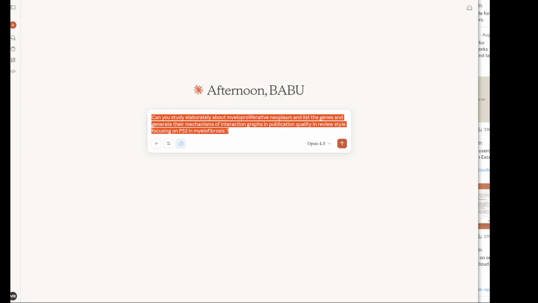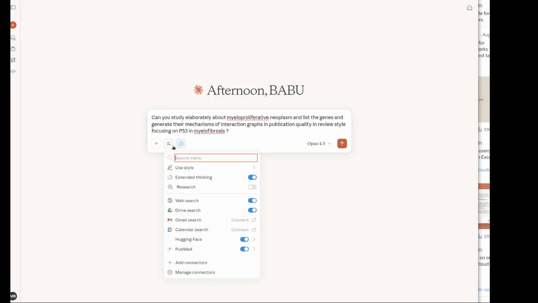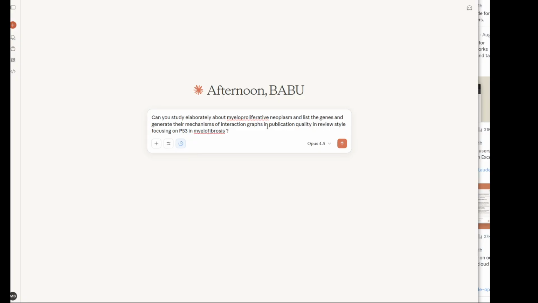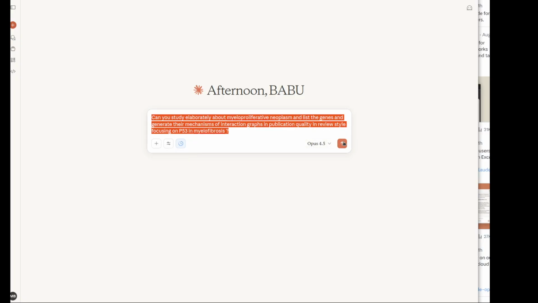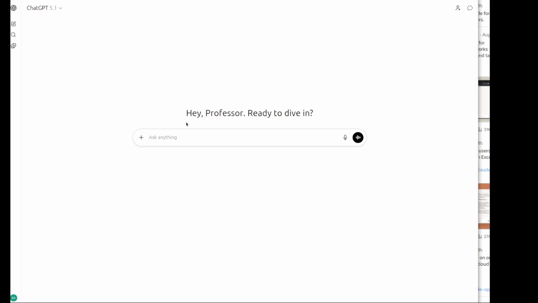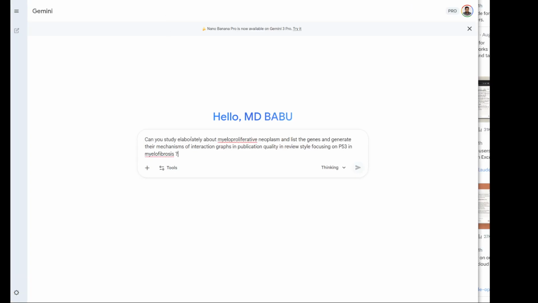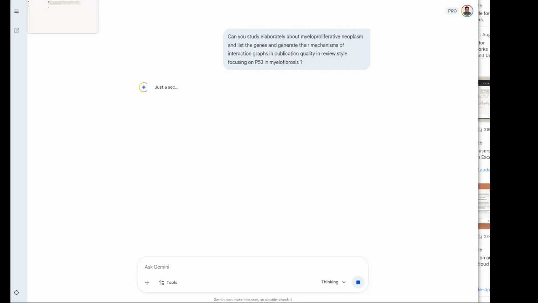For the scientific focus, I'm just running it and seeing how it works, and extended thinking mode is on. I'm not going into research for an immediate update. PubMed is on, Hugging Face is on, whatever it does, just search it. I'm not just asking it a question, I'm asking it to generate interaction graphs also. Let's see how it does. Simultaneously, I'm asking a similar question here and here. It's in thinking mode, so all of them are in thinking mode.